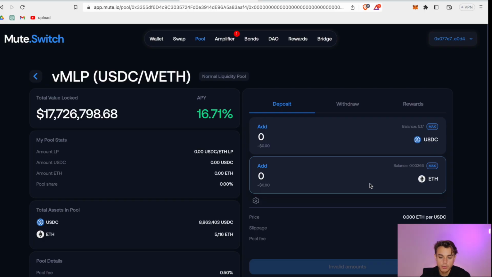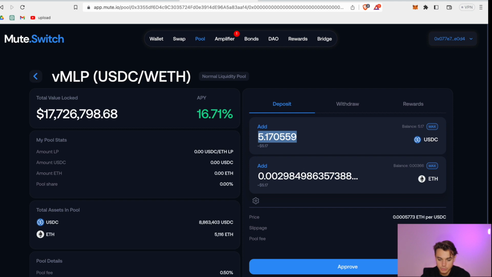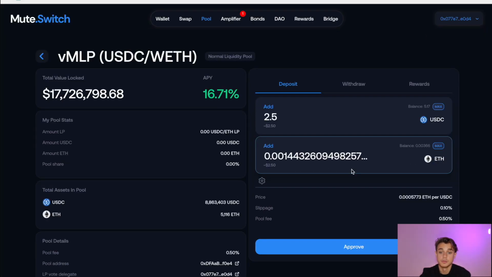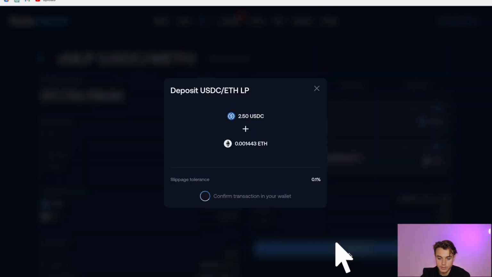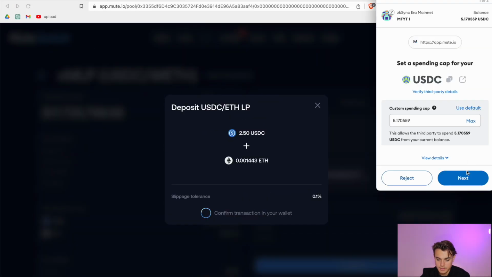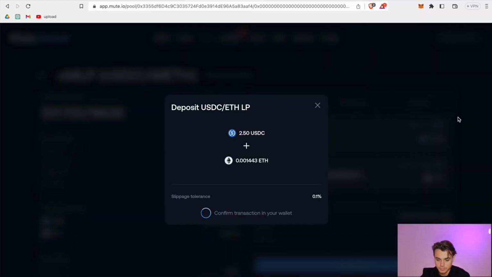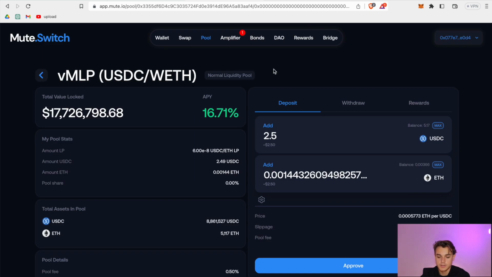Okay, so now that we're in here, I'm going to give $2.50 and it's going to automatically calculate the amount of Ethereum I would need to match that to contribute to this pool. So I'm going to click on Approve, click Max, Next, and Approve. All right, so that transaction happened. We've now got some USDC wrapped ETH liquidity pool tokens.